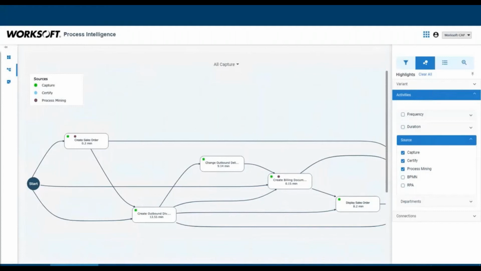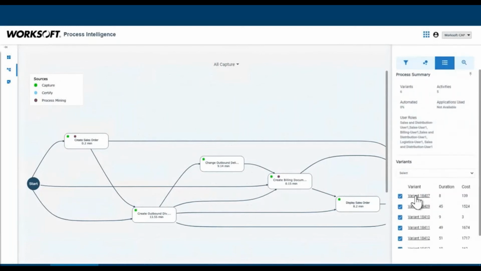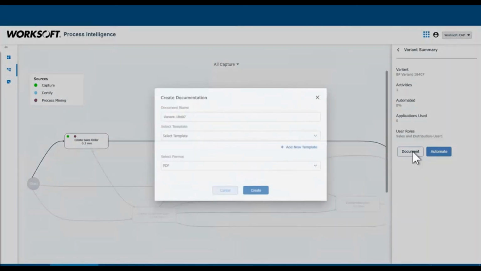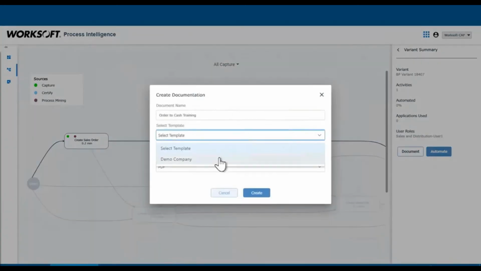They were looking into processes for optimization and automation opportunities. By highlighting data by source, they were seeing which activities were automation ready, like create sales order. When they focus on that activity flow, the data within the capture file also gives them the ability to auto-generate brandable documentation populated with the steps that were captured.